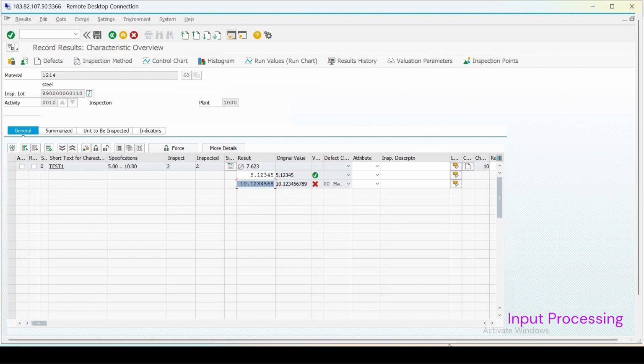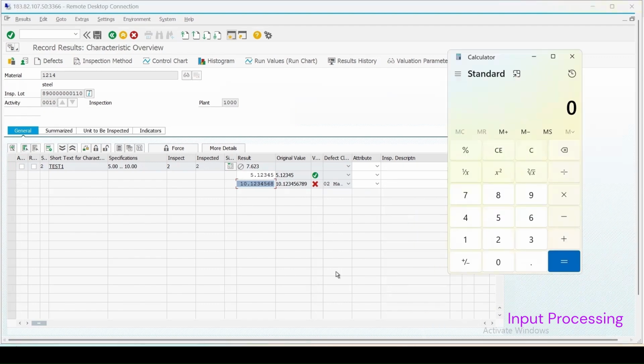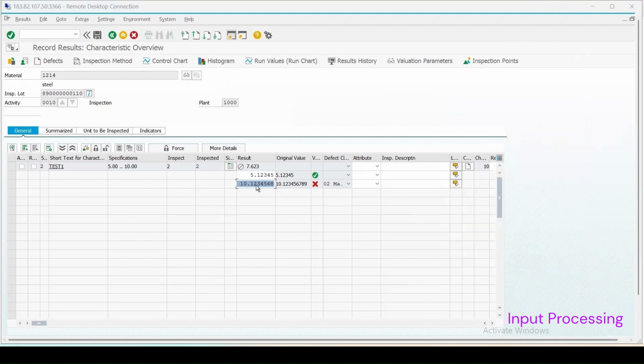Let's check the results once again. What we have entered is 5.12345 plus 10.1234567 and 8 I have entered. Okay, so this is mine and 9. So this is the value I have entered, and if we divide it by 2, now you will get this result, and you can see the result is the same, 7.623, but it is taking the first 3 decimal places, okay, and the round off has been done for it.